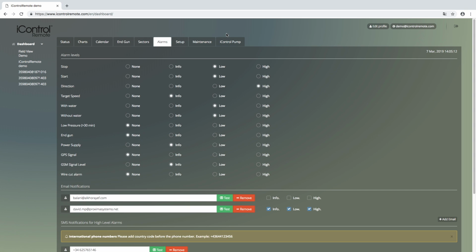This system also allows us to receive alarms. Different types of alarms: just an info, or a low-level alarm, or a high-level alarm. So the machine owner can receive an email or SMS, a text message, when the machine stops, if the machine starts, if the machine changes direction, if the target speed is modified.